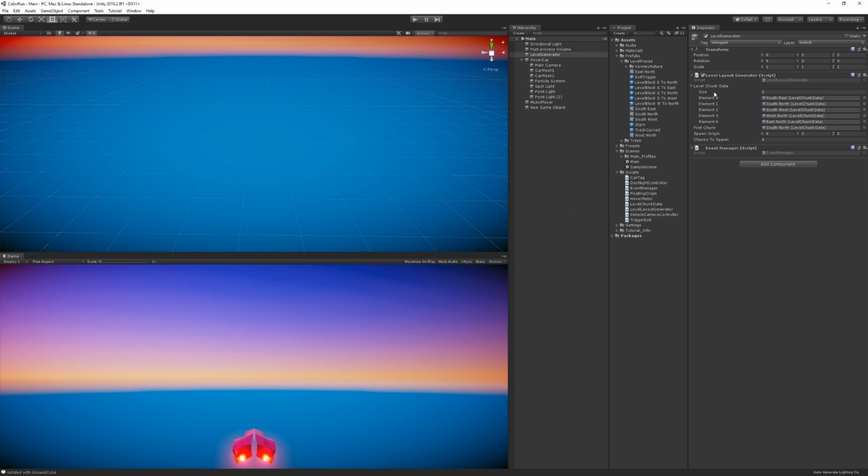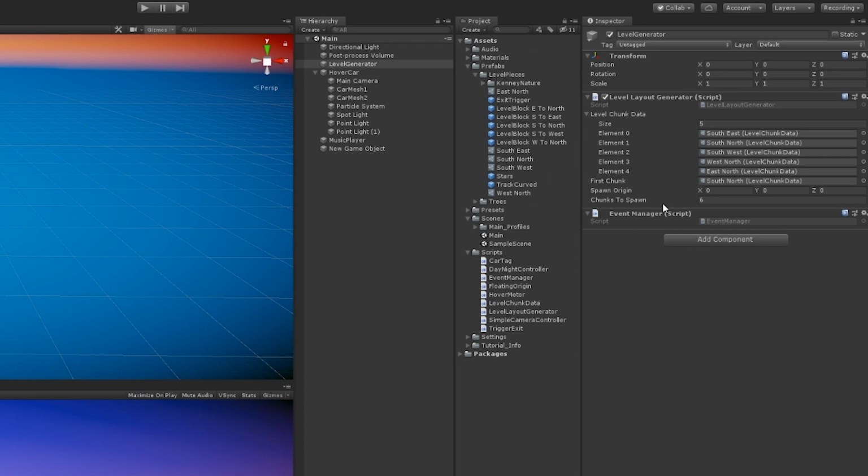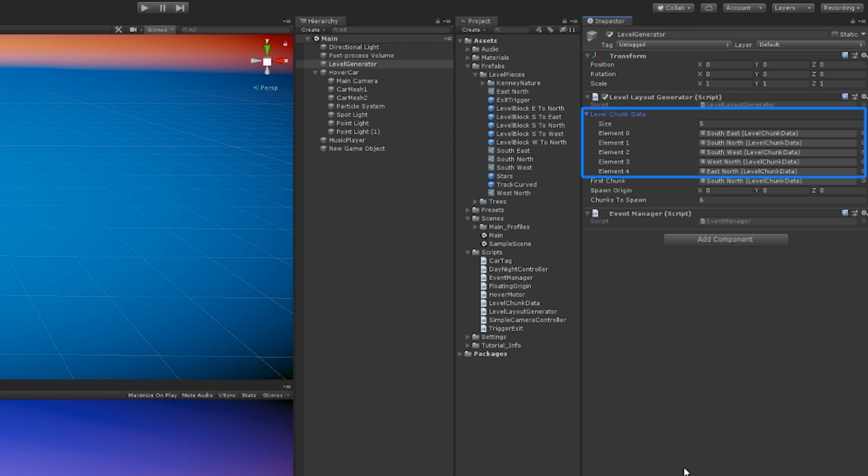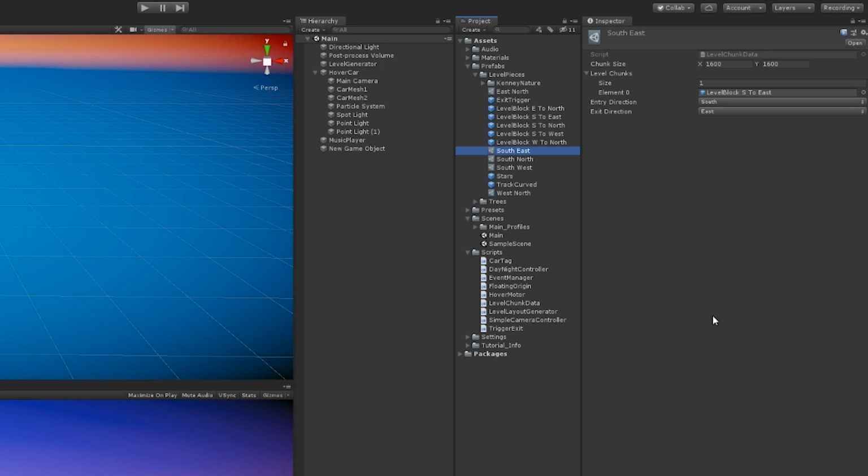So let's take a look at this component here that's actually doing the generation. So we have, first of all, an array of level chunk data. Now, these are scriptable objects which hold the key data that we need to spawn a piece. So we have the level block, south to east in this case, and then we have an enum that records the entry direction and the exit direction. Now this is important for establishing connectivity as we spawn new pieces, right? And this is what we're gonna be checking against to make sure that we're allowed to spawn this piece.